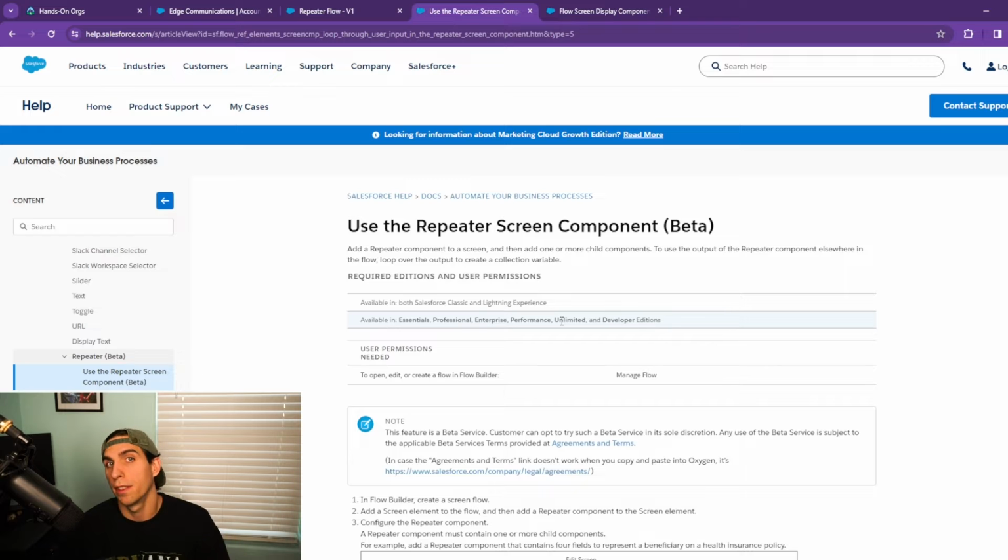And before I jump into the flow, I'm going to walk you through how exactly I built the flow and some of the things you've got to look out for. And there are limitations with this component. So I'm excited about it, but I'm a little frustrated too with some of the limitations I've found. But let's jump into what the flow actually looks like.